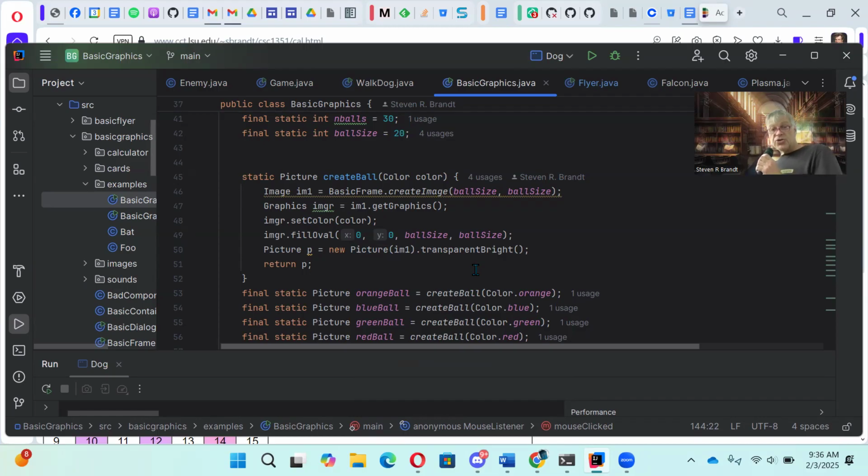Then you're going to create a picture object based on that and have transparent white. So it's going to take the white background and turn it into transparent. It's going to set the alpha channel. Okay, so you're going to make a ball with a transparent background with this method. Any questions?